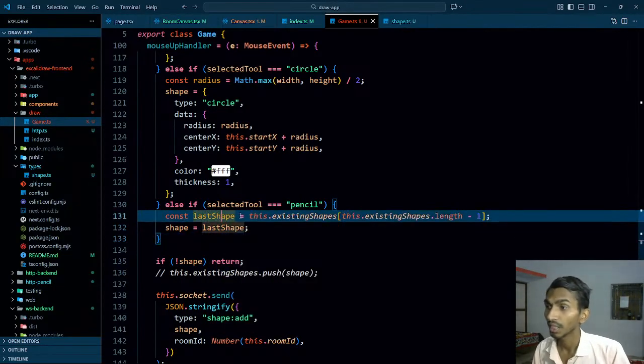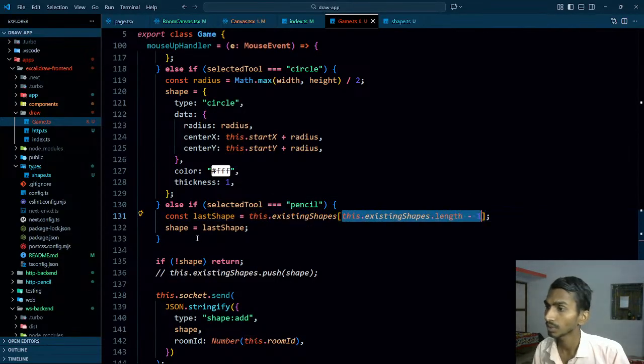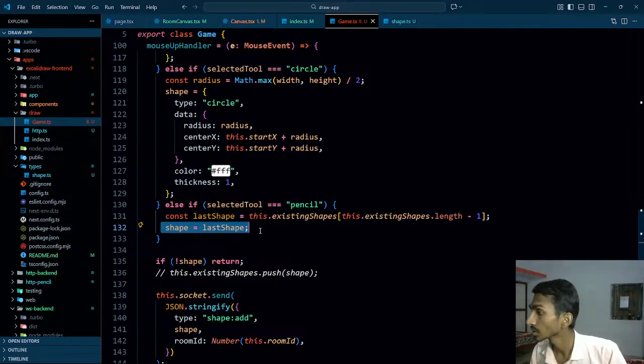Crazy stuff. Last shape is equal to this dot existing shapes. Getting the last shape first of all. Once I got that, I'm just simply saving it inside.